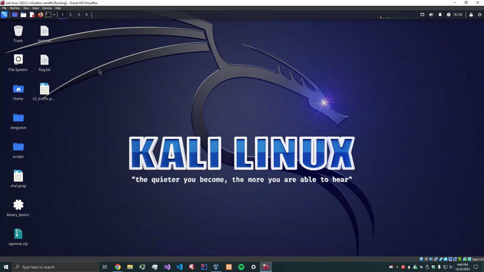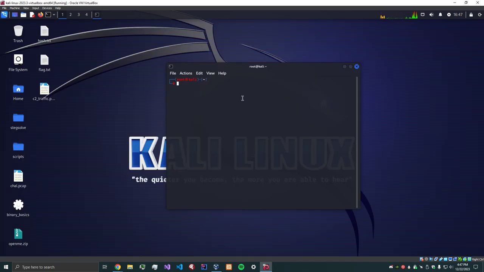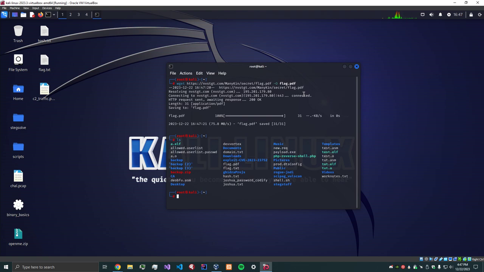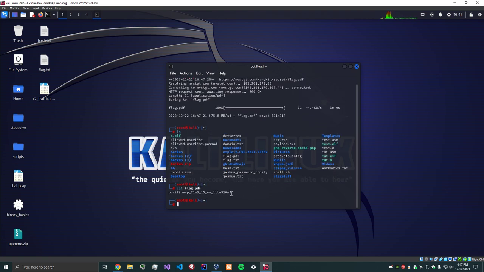I'm going to open up my Linux here, and we're going to do a terminal here, not Firefox. We're going to do wget, and we're going to paste in this, and we're going to specify an output of flag.pdf. Press enter. Okay, and now if we view, we have our flag.pdf. So let's do a cat of flag.pdf, and we have the flag right there. It's as simple as that.